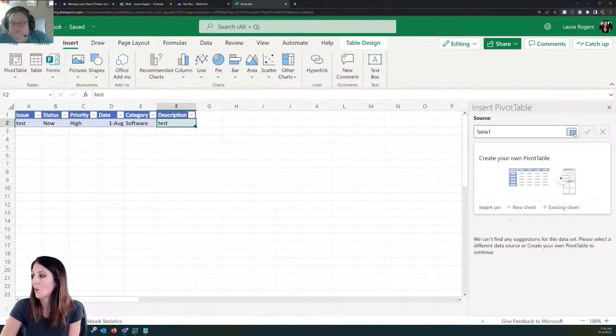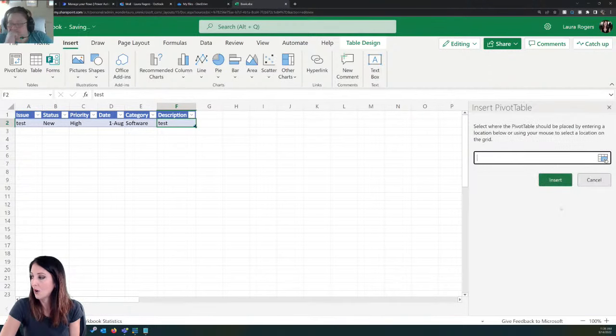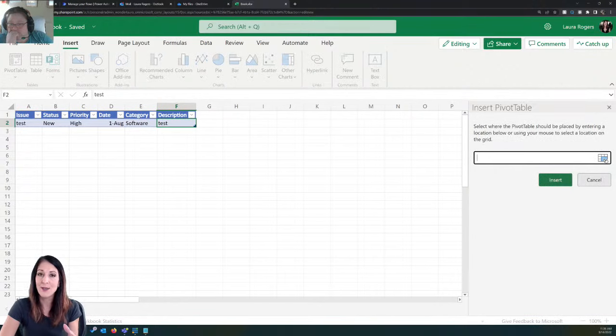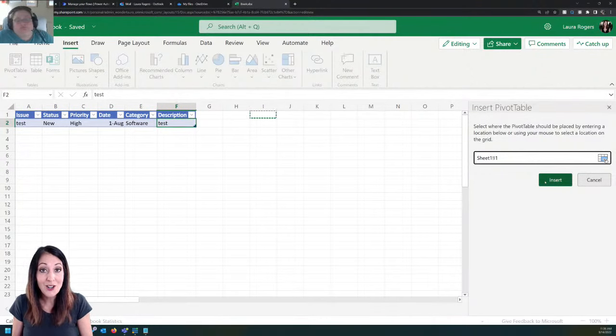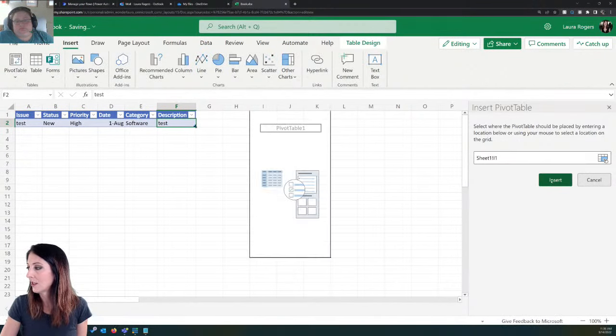And where do I want to create it? I'm going to just say existing sheet. I'm just going to create it on the same sheet. And then it's asking me exactly where I want to put it, and I'll just put it here. It doesn't really matter. It's going to create it and then do what it's going to do and then delete it, just like that last one that we did. Okay, so I'll say insert.